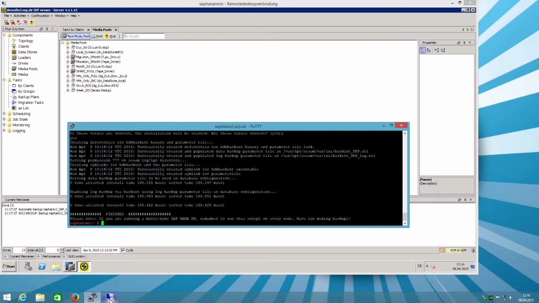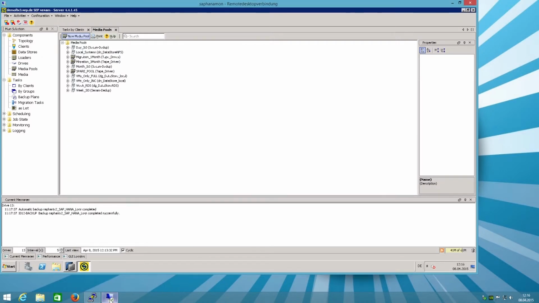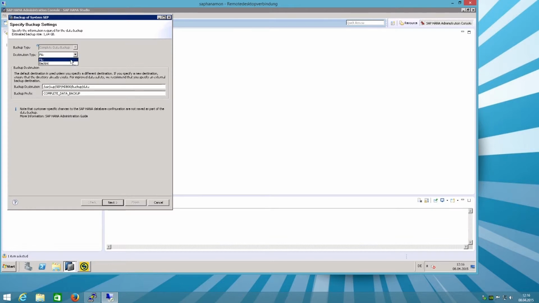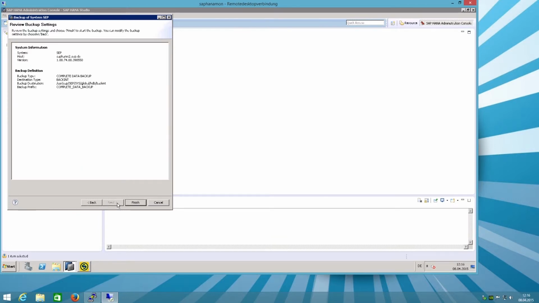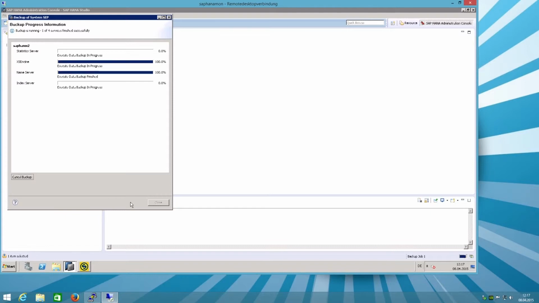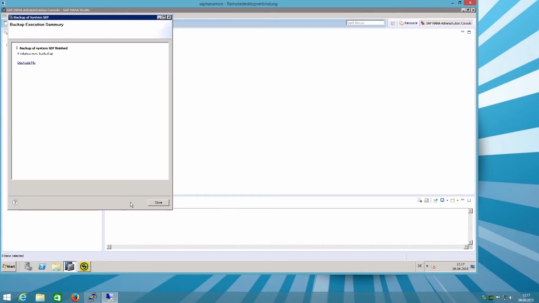You can now go ahead, open the SAP HANA Studio and run a first backup. Make sure to select the destination type backint in here so that the backup gets written to the SEP sesam server. There we go. That was really easy.